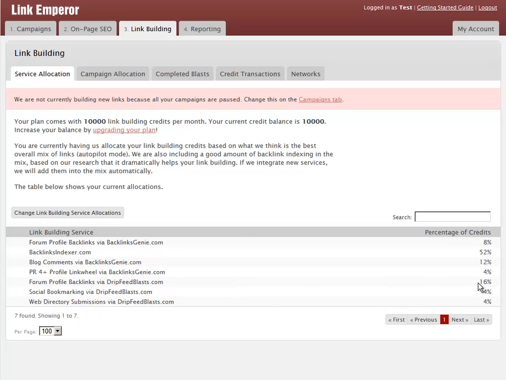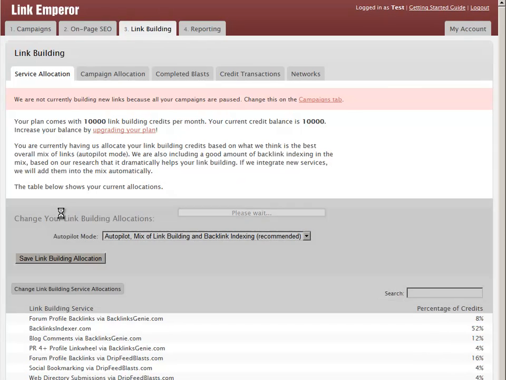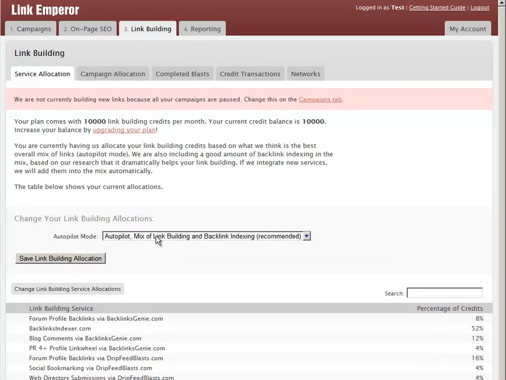As you can see, we've got 16% and 8%, so that's 24% of our default allocation in profile links. But we also think it's good to take advantage of some other ones, such as social bookmarking, web directory submissions, profile link wheels, which is like profile links, only they turn them into a wheel formation, so it's supposed to be a little bit more effective, as well as blog comments. Now, if you want to change these, you can. Just click on Change Allocation.